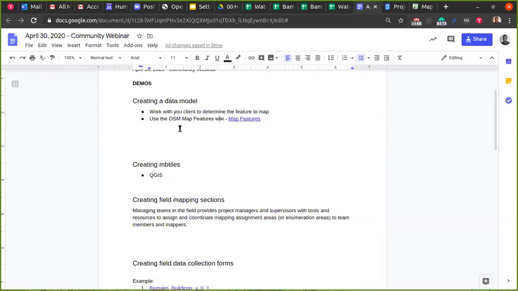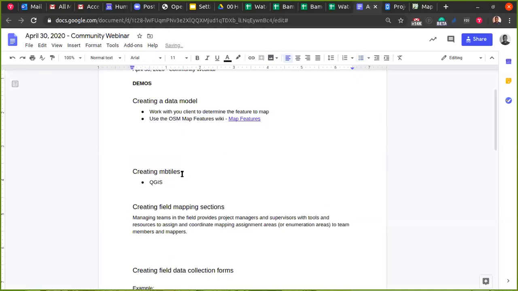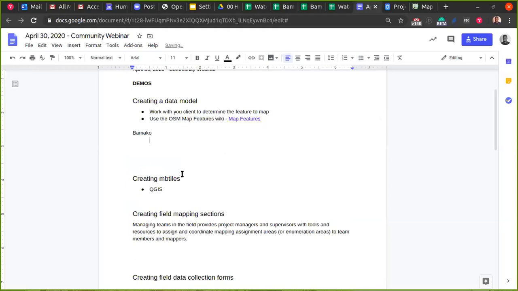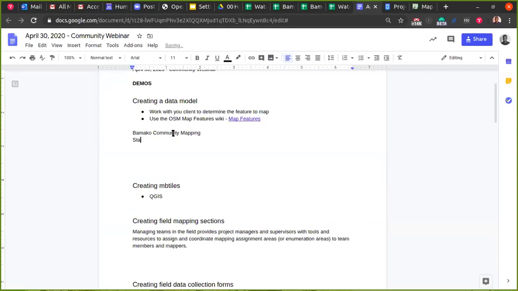Now, I'm going to take an example: say you're doing community mapping in Bamako, Mali. We have a project in Bamako that we're actually working on, so I'll borrow some of that for this demonstration. In that project, you're going to know who your stakeholders are, and you really want to use them to give you some input. So I'll call it community mapping and state my stakeholders here.